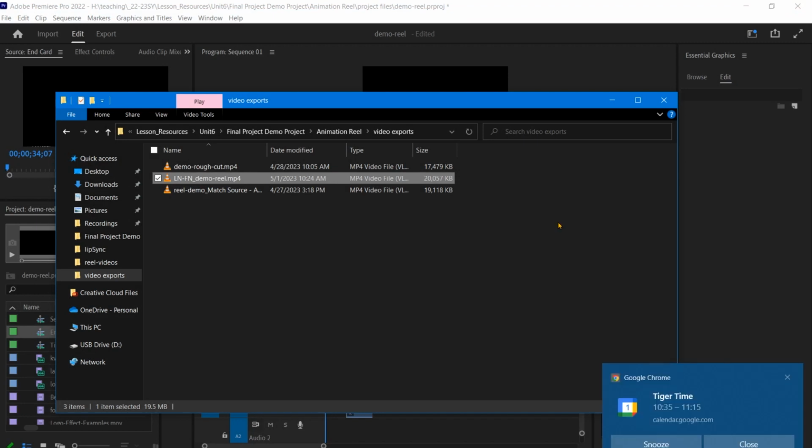In the next video, which is going to be our last video, we're going to be using Adobe Media Encoder to convert this MP4 into different types of output files.